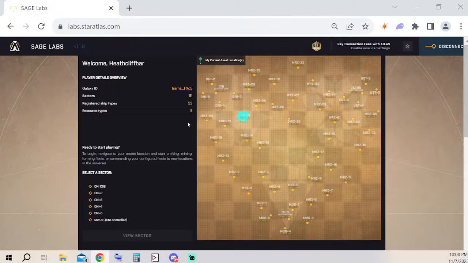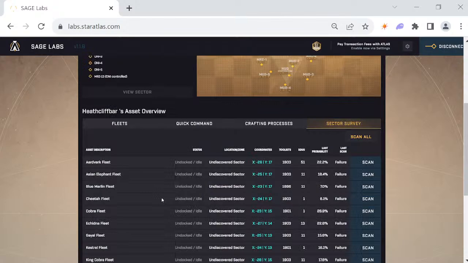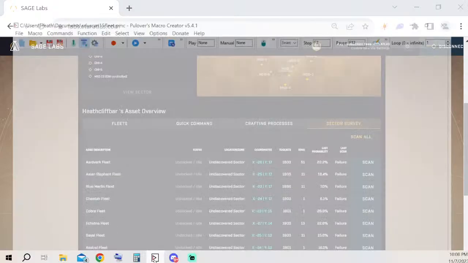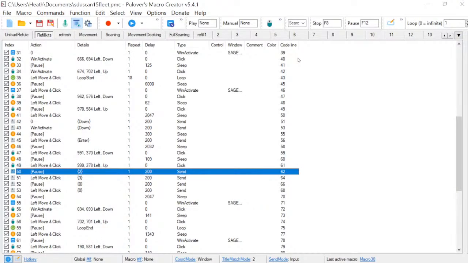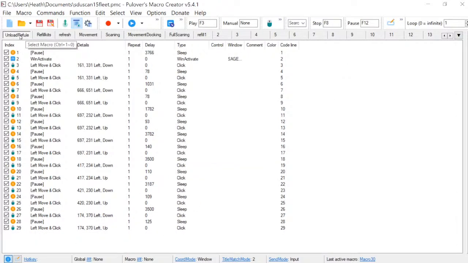Alright, Pullover Macro is a really useful macro system. Here you can see that I've made a lot of macros just for SDU, just to go out, come back, and do everything I need to do. So this first one is unload. This basically just clicks into your screen, it unloads all your stuff and refills your fuel and ammo. I don't recommend using this one because I have problems with rent, so I'm not going to tell you to use it when I have problems with it.